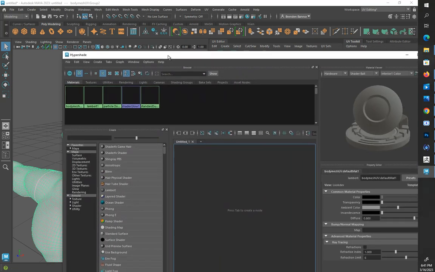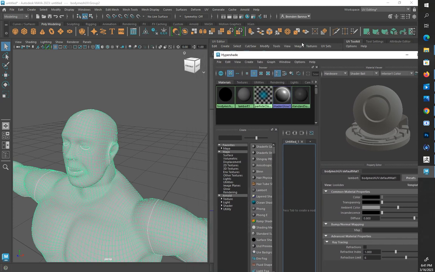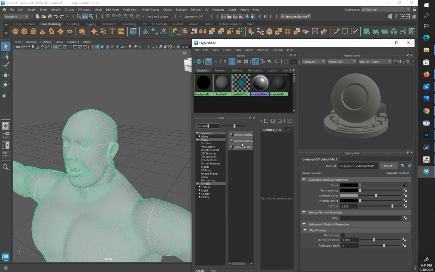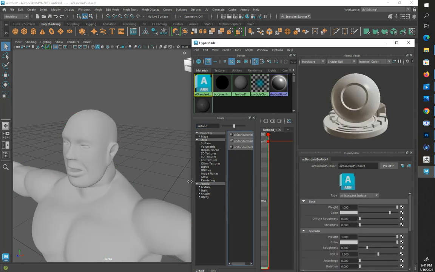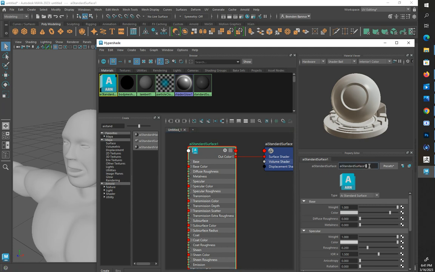Okay. And in here, I'm just going to make this window narrow enough to cover right here where it says UV Editor. Right here in Create, I'll do a search bar. I'll search for AI Standard Surface. There we go. It's AI Standard Surface I have selected. And I'll just call it Skin Matte. Okay.